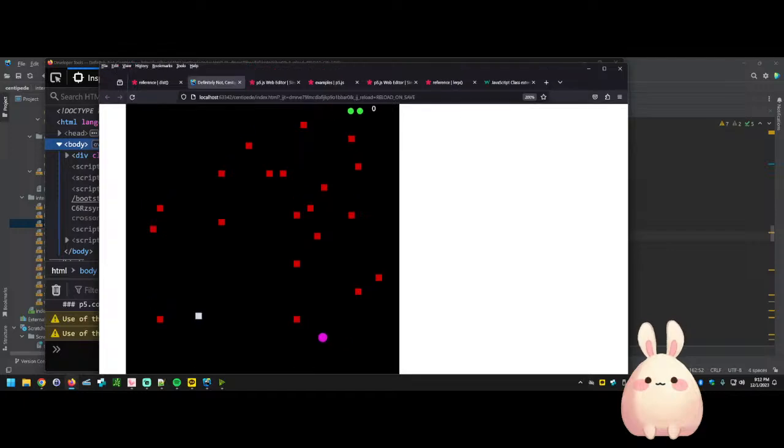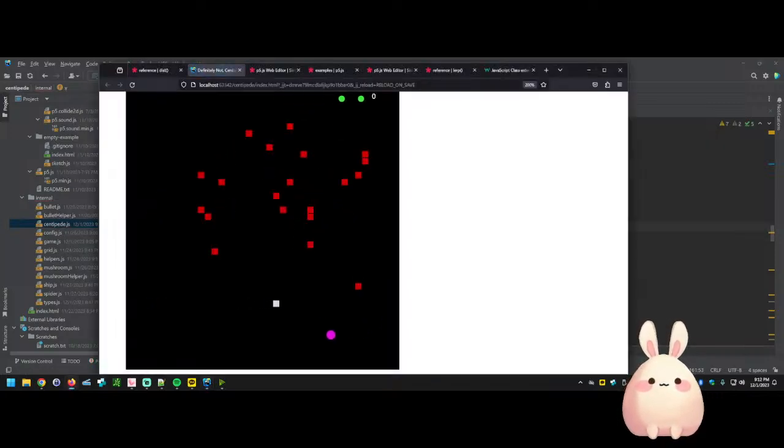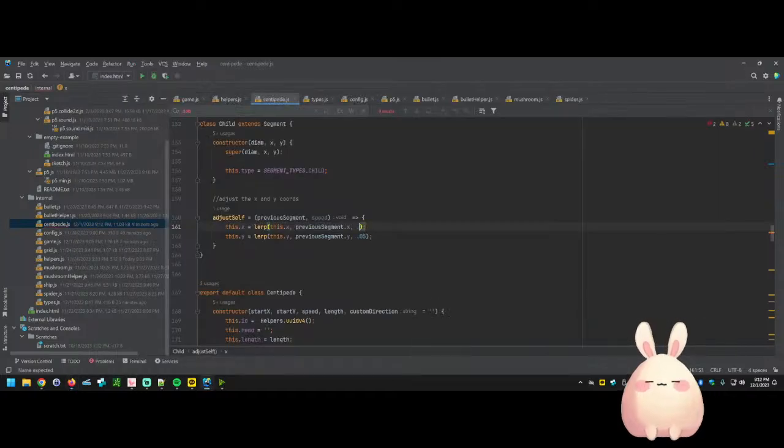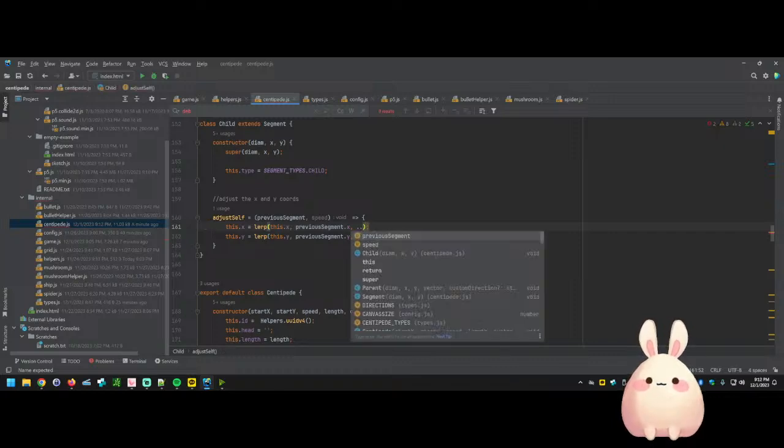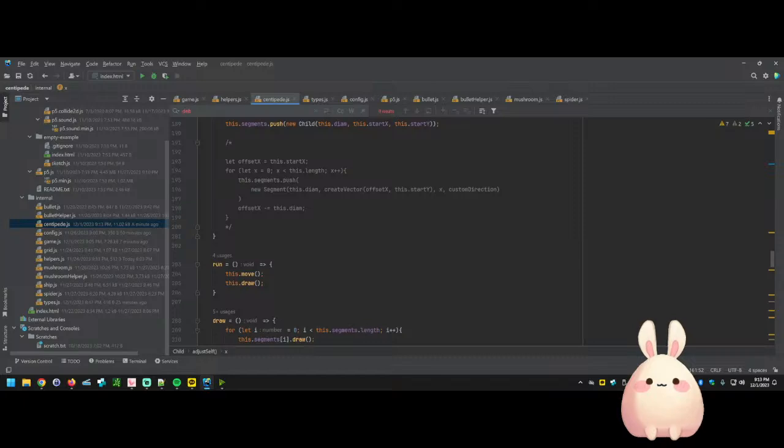So as it goes faster, should we do 0.05? Let's slow it down. Nope, point 0.075? Yeah. That's still a little too slow. Let's do 0.1. Yeah.